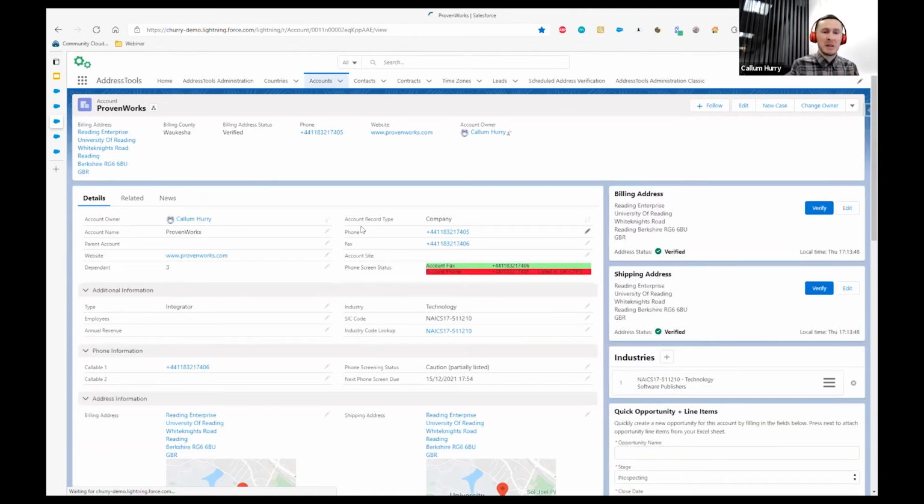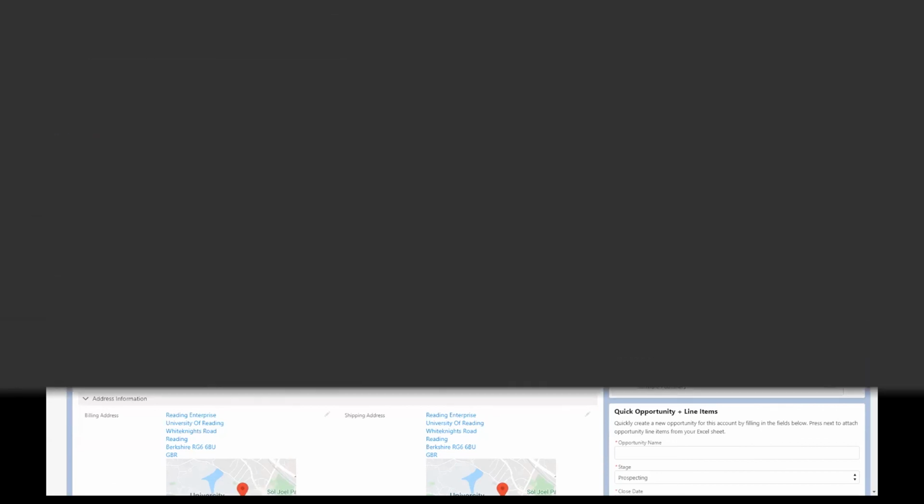As we can see there, only took a moment, and we've refreshed the page and we've now got a verified address. We can now run a report on this data and make sure that when we're ready to go, we're going to have a verified address to deal with.